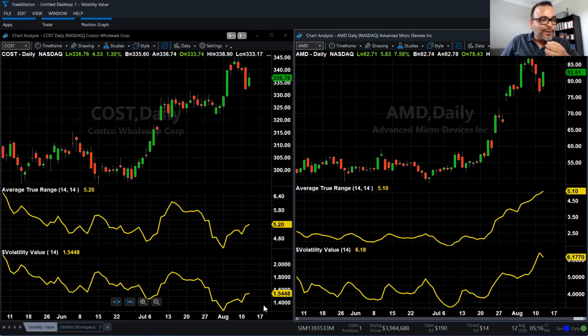For Costco, it represents 1.54%. The movement of $5 is just 1.5% of the value of Costco, as opposed to AMD, that if AMD moves $5, that is 6.1%, significantly higher, because we're looking at the movement in relationship to the value of the stock. So when the markets are not moving, the scanner is a type of tool that allows you to look for stocks that have the higher potential of movement in relationship to their price.